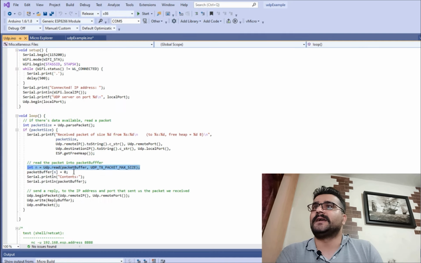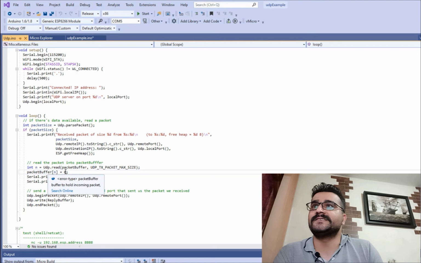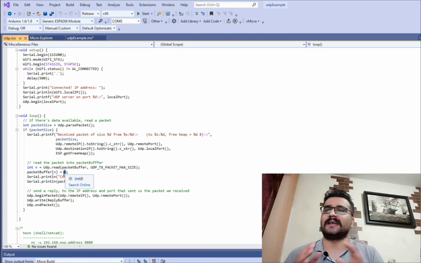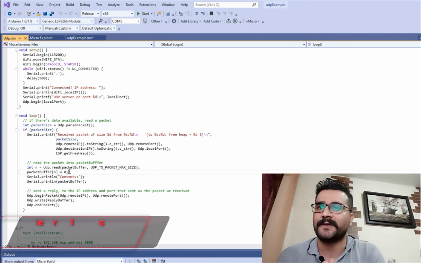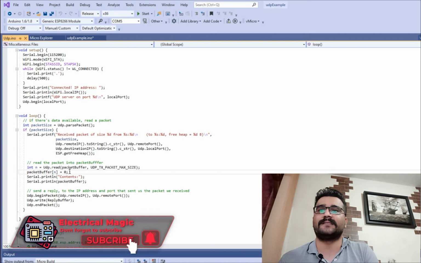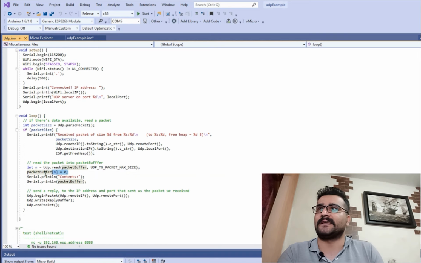In this next line you see that it puts a 0 on the last place of the characters that we receive from that packet. Because we don't want an error. Some error may happen because of the packet that we receive. We don't know what we are receiving. If you do know in your project what you are receiving, it doesn't matter, but it's for safety for us to put this line in our code.